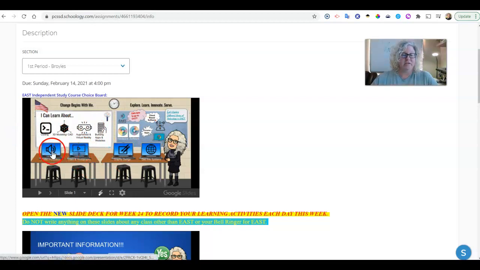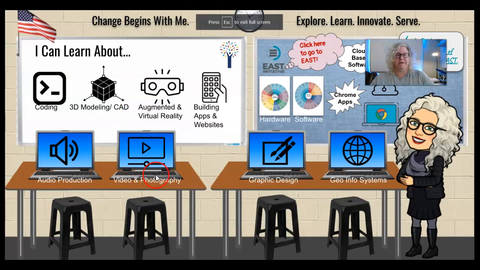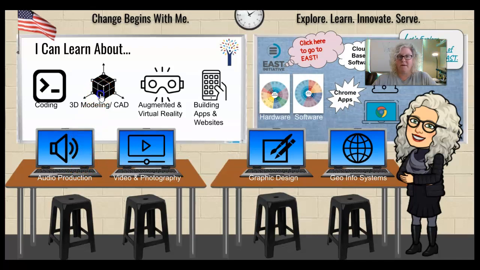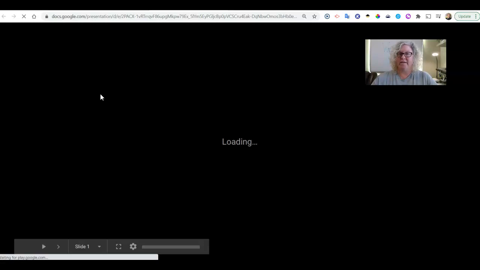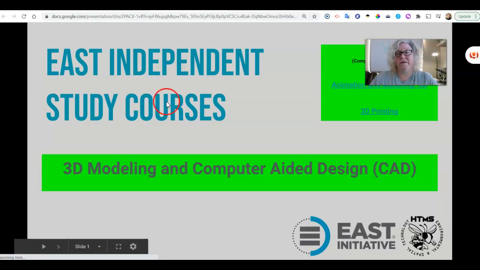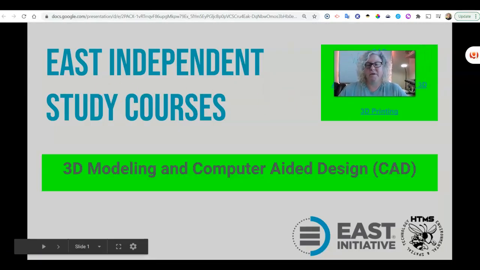You can actually just click right here. This is the interactive slide. If you want to make it bigger, which we're going to do, you click on this little square right here and it'll tell you full screen, and we're going to go full screen. So let's say, for example, I want to learn about 3D modeling because I want to create something in Tinkercad that I can print on the new printer.